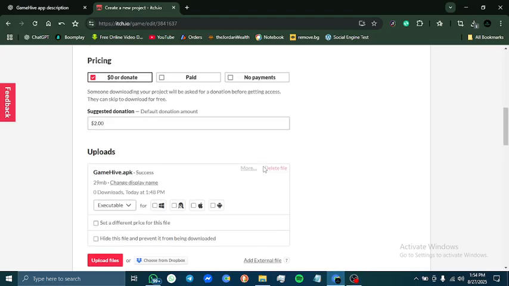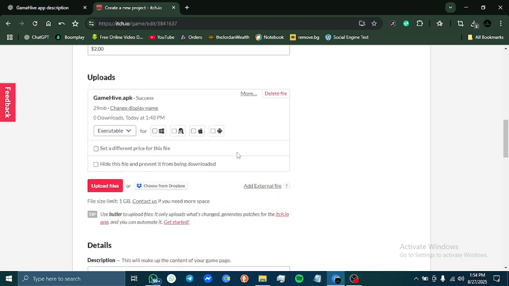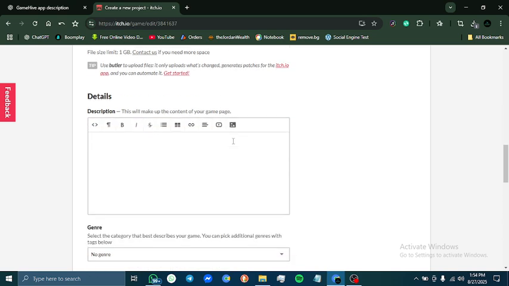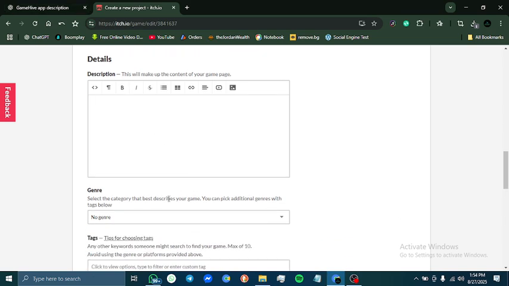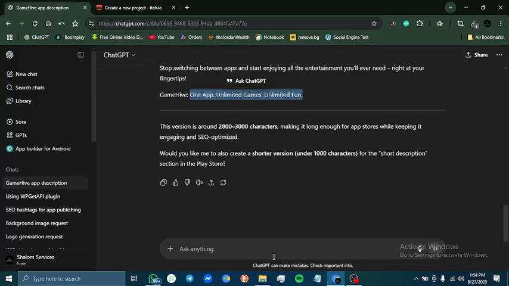All right, so the APK is done uploading. Now off to this. What you have to do here is write your description in a way that you can input things that are already popular. In order for it not to be much work for you, we can go over to AI.